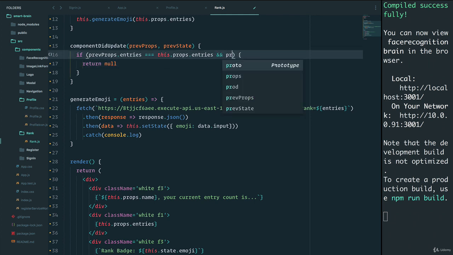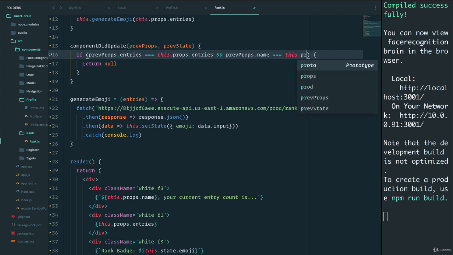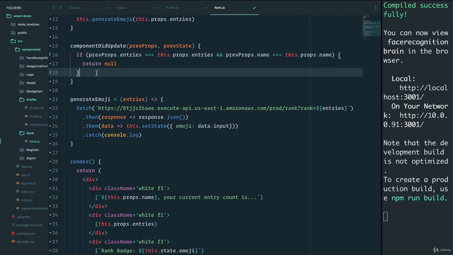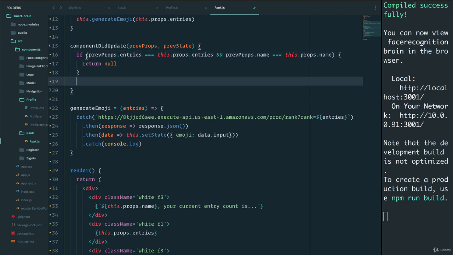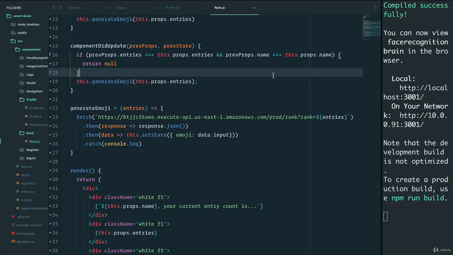So we'll say prevProps.name and this.props.name. And then finally in here, if none of those change, that's fine. Just return null. Otherwise, I want you to always, when the entries change, do a this.generateEmoji with this.props, the new entries. So we want to make sure that we generate that emoji and call that Lambda function. All right, let's give that a go.